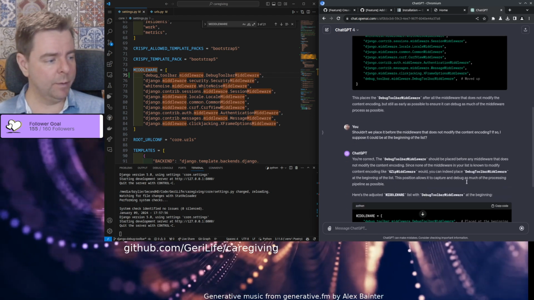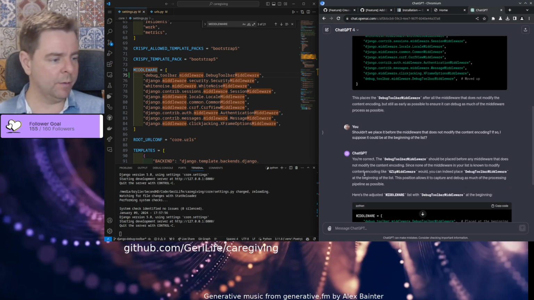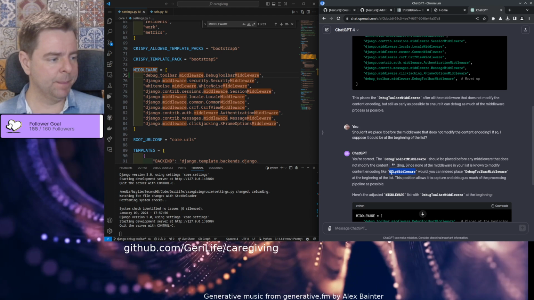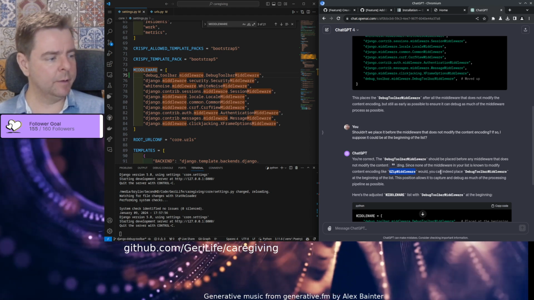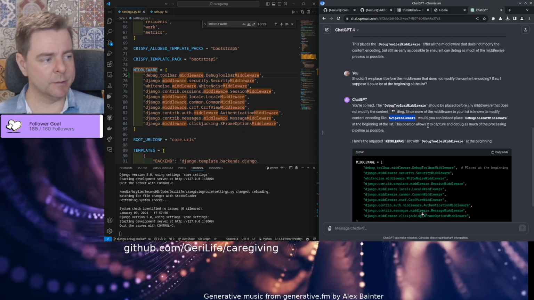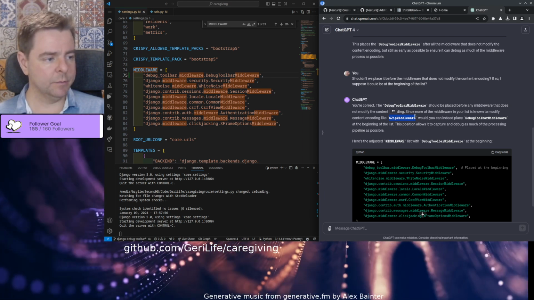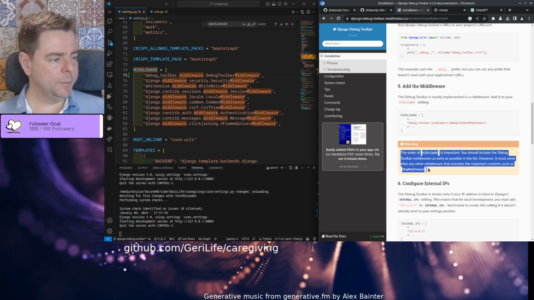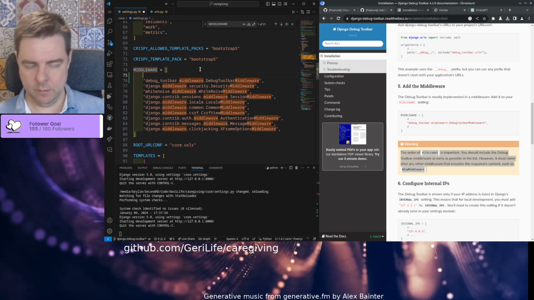Since none of the middleware in your list is known to modify the content encoding, like gzip would, you can indeed place a debug middleware at the beginning of the list. This position allows it to capture and debug as much of the processing pipeline as possible. I'm just going to put this note here.